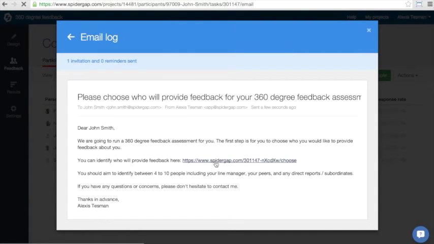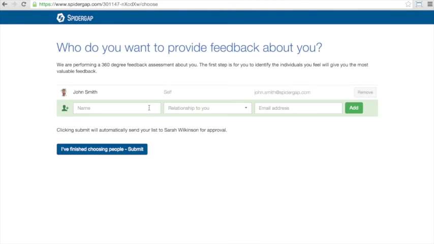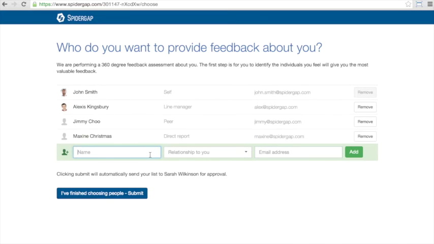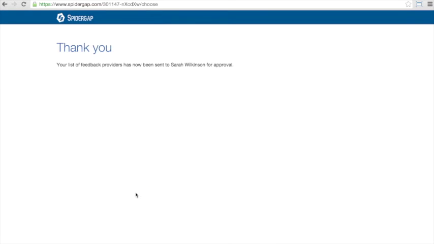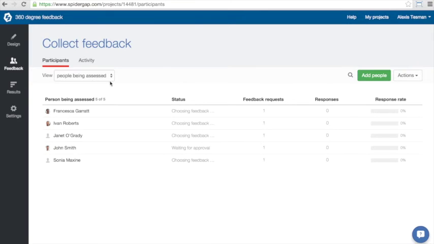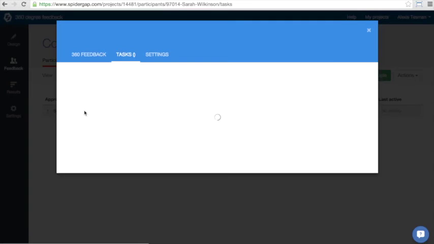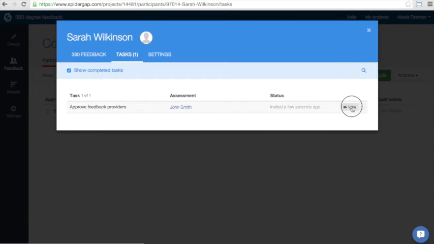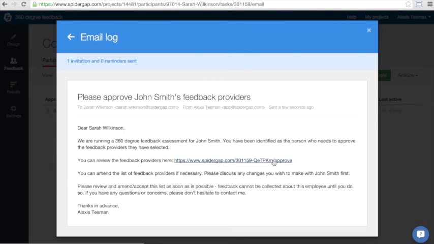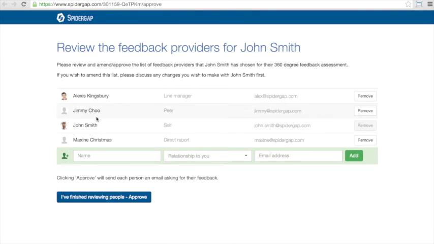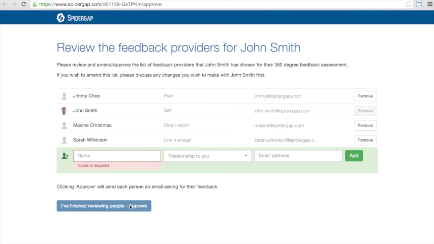He clicks the link and is taken to this page. Here, he can identify the people who will assess him. He clicks to confirm his selection, and John can now go about his day. Let's assume that you, as the project administrator, identified an approver for John. We'll call her Sarah. She now gets an email with a link that takes her to a page where she can review, amend, and approve the selected feedback providers.